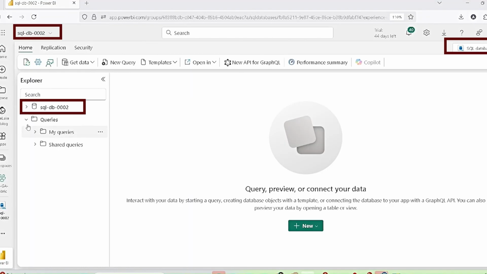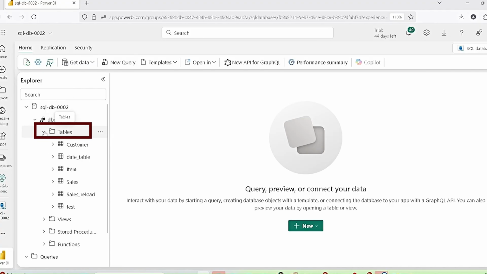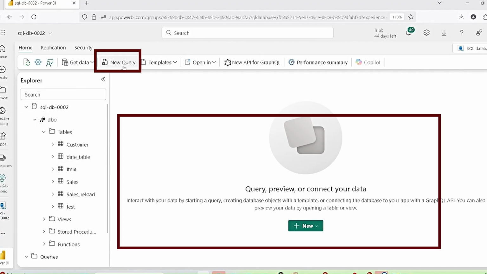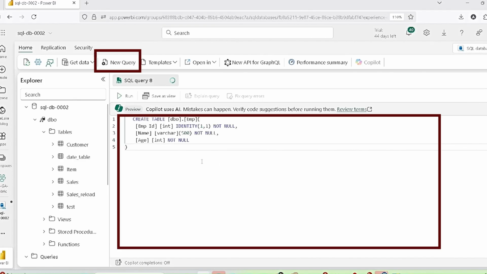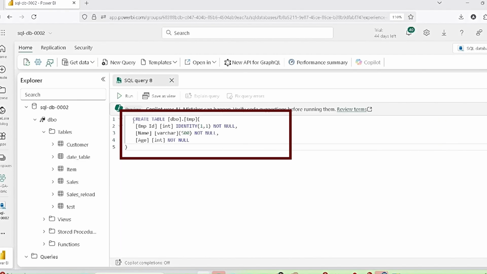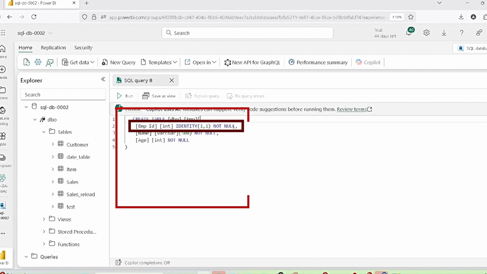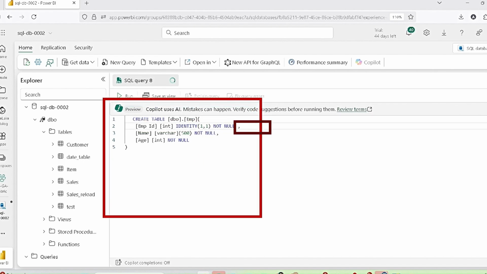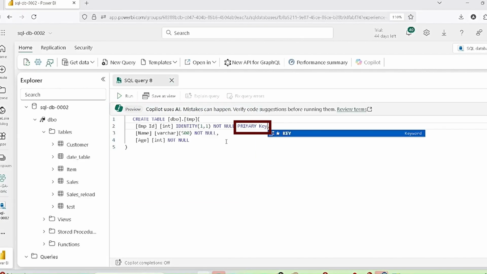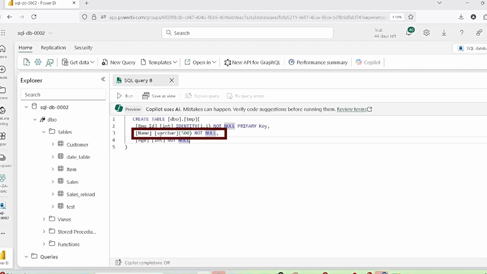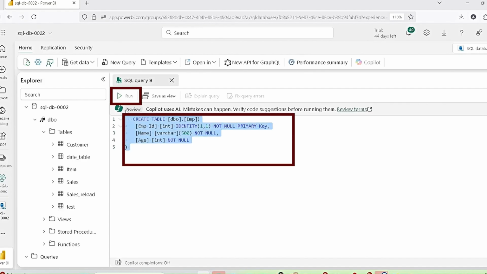In this database, I would like to create a table where I would like to insert and update the data. I will start a new query, and inside the new query, I would like to create an employee table. So the syntax is create table, table name. Between the parentheses, I need to provide column details. EmployeeID int, identity 1,1, not null, and I can also add a primary key constraint. As you know, it is very similar to SQL Server or Azure SQL. I can have identity as well as primary key. Name, varchar 500, not null, age int, not null. Let me create this table.